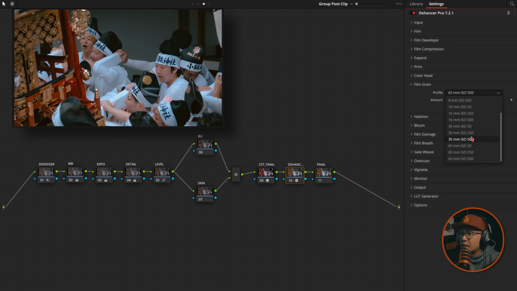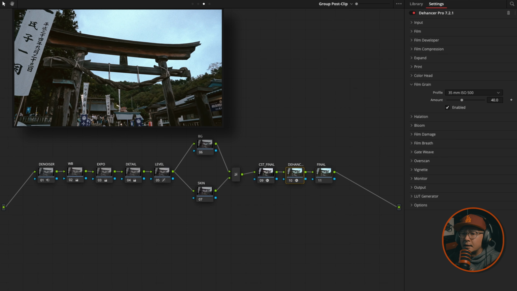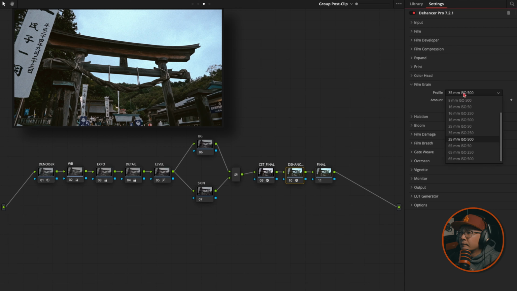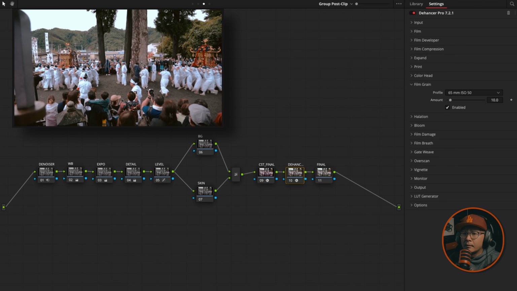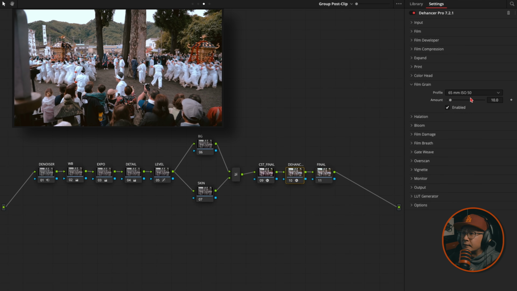So I'm gonna make it to the point where it's kind of obvious, which is kind of not obvious. I'm gonna make it 65. Yeah, 65, ISO 50 is good, I think.